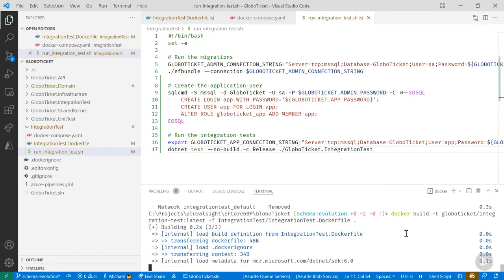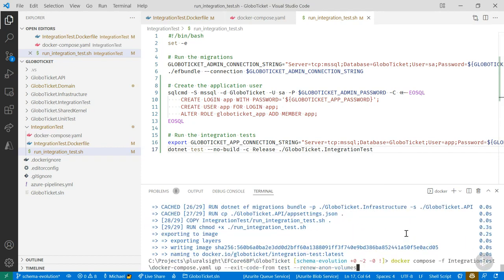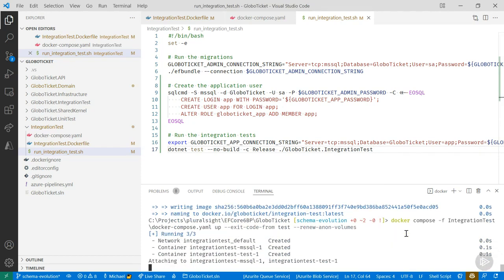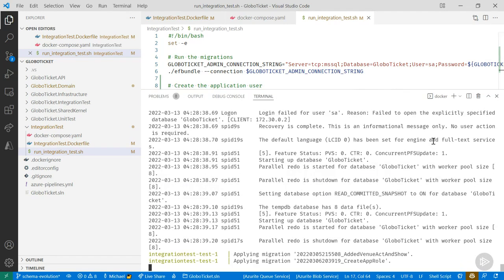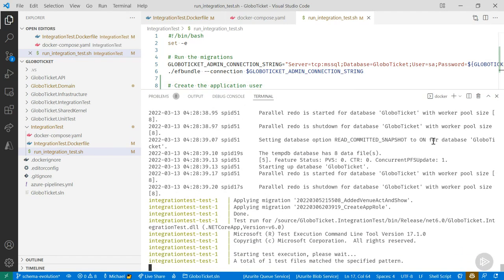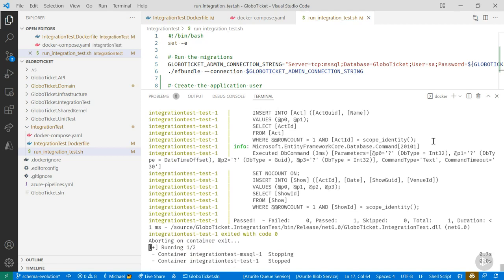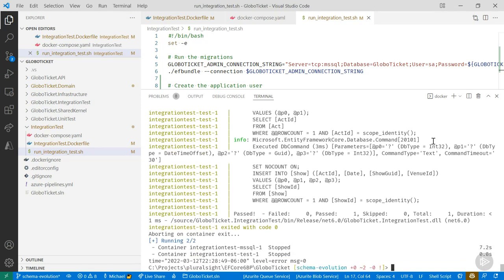He rebuilds the image in order to get that new script, and then he uses Docker Compose up in order to run the services. The database is created, the migrations are run, the app user is created, and the tests pass. And now Carlos has confidence that he can run the integration tests anywhere, at any time, even in the continuous integration pipeline.